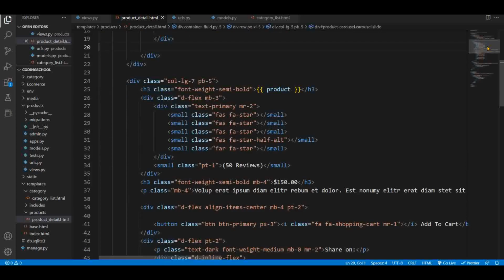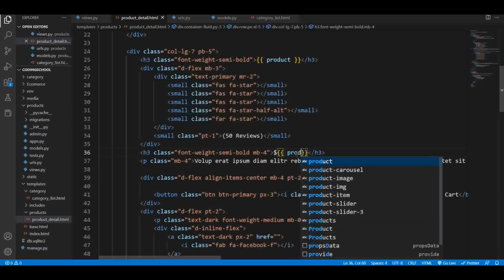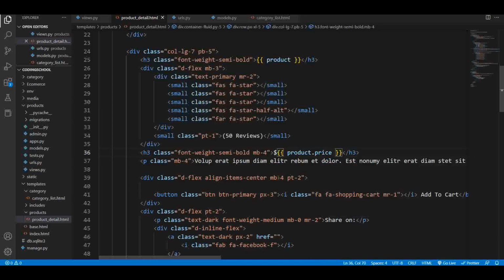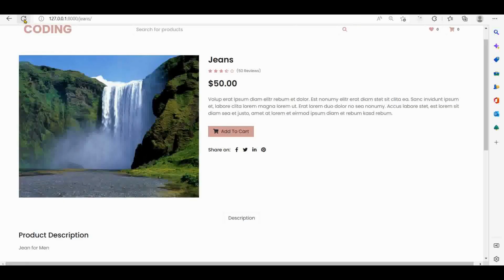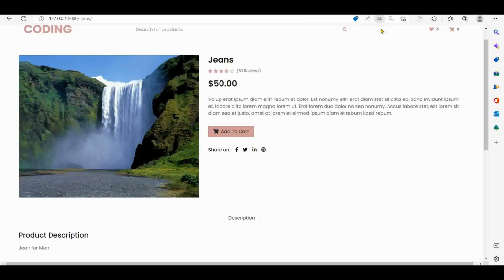And I'll move down. These are just reviews. So here can be product.price, so that we can get the price that we set at the back end. So if you refresh, you see that the price of this product is coming through.